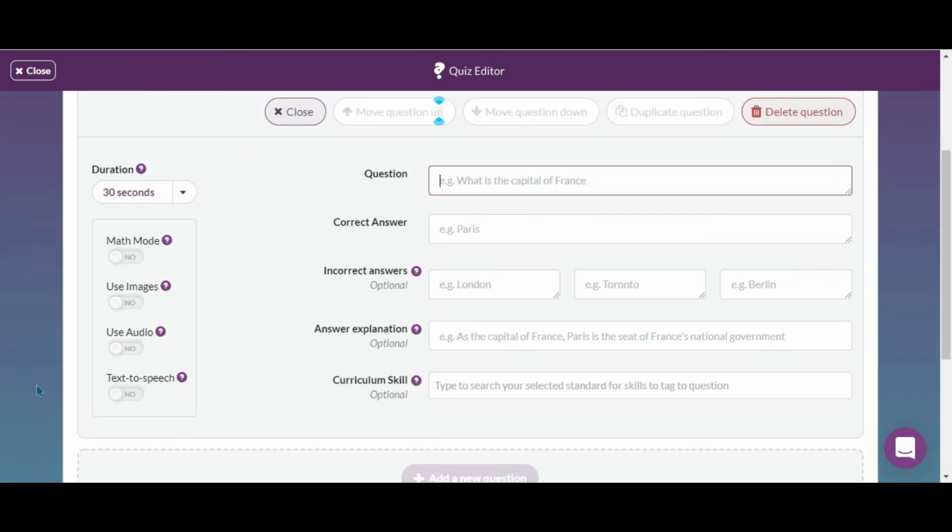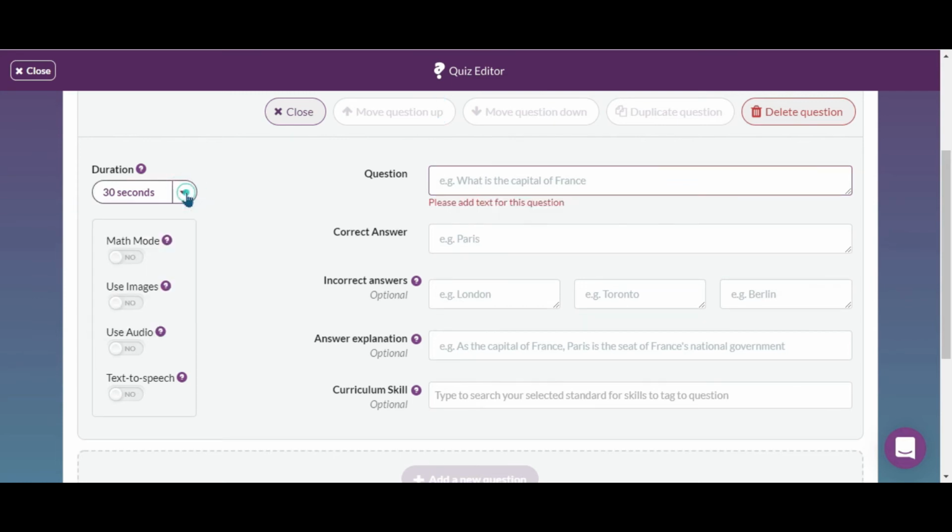I want you to look at the left side. So you have here options. For the duration, you have the option of how long you will be giving your students in answering a particular question.